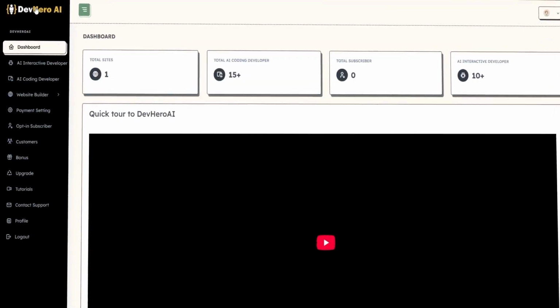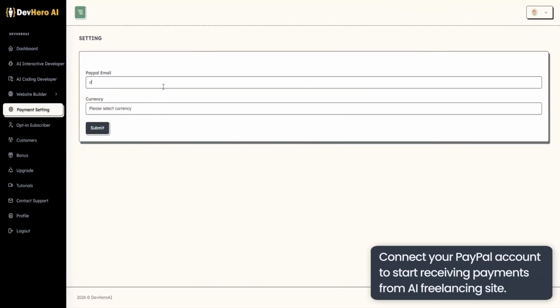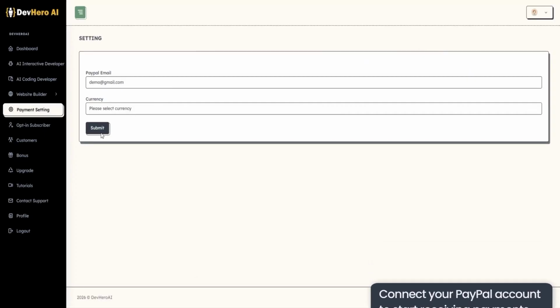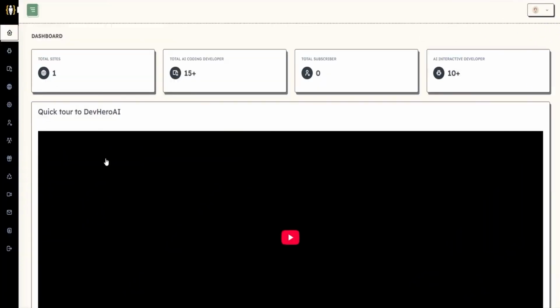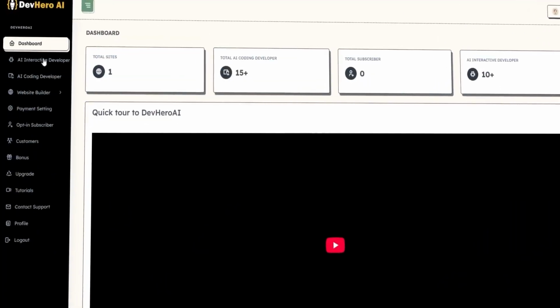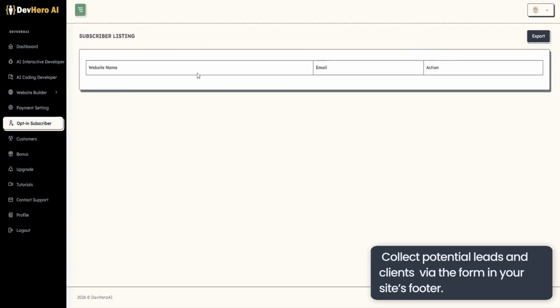Let's now explore these key features. Payment setting. Here's where you can connect your PayPal account to start receiving payments from your AI freelancing site. Opt-in subscriber. This section shows emails collected via the form in your site's footer. These are potential leads and clients who've opted in to hear from you.